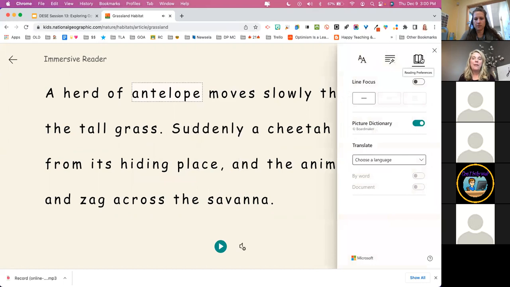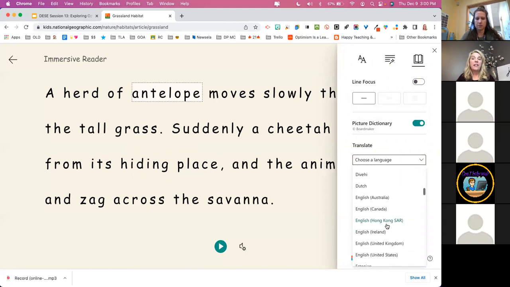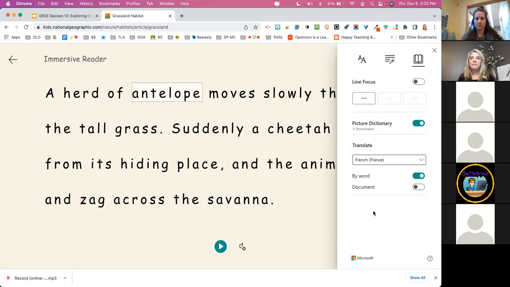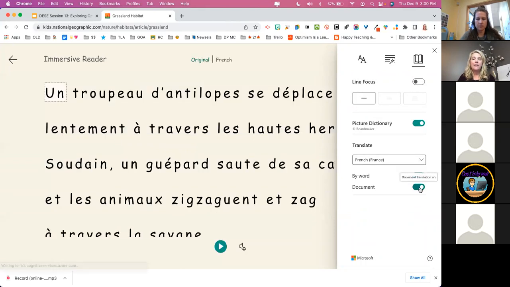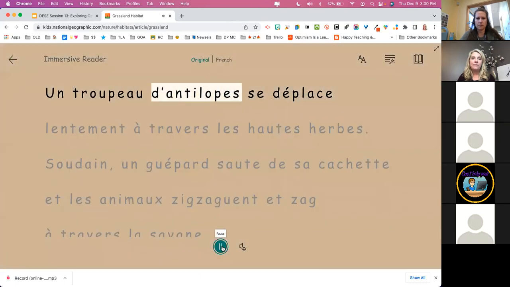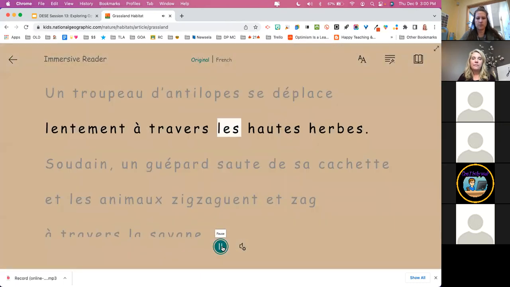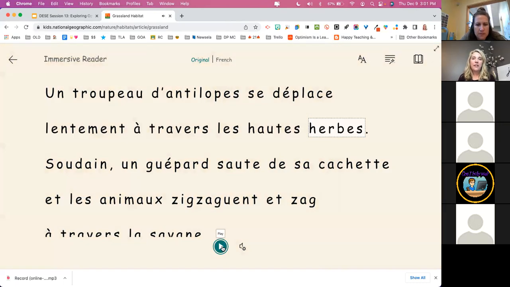And then lastly, and maybe the most powerful thing of all, is that we can translate language also. Okay. So if you've got students who are English language learners, if you come on down and put it into their native language, you can do it by the word, or you can do it by the document. If I click on by document, this entire thing gets rewritten in French. And all the other stuff applies.